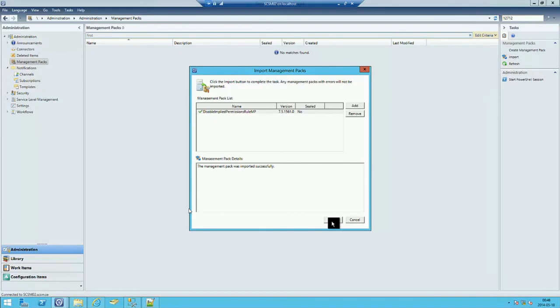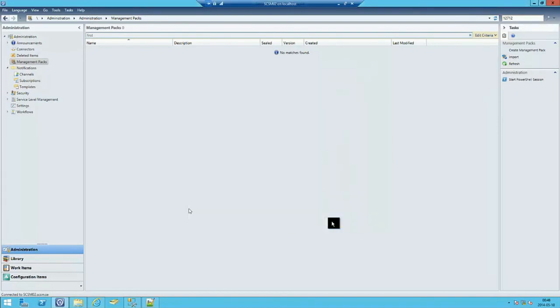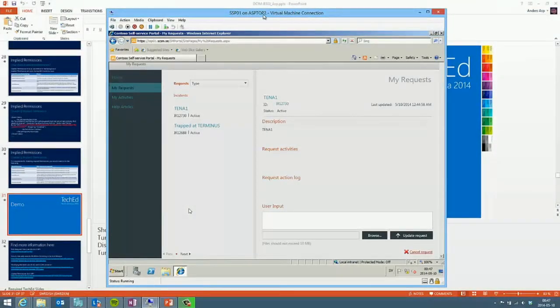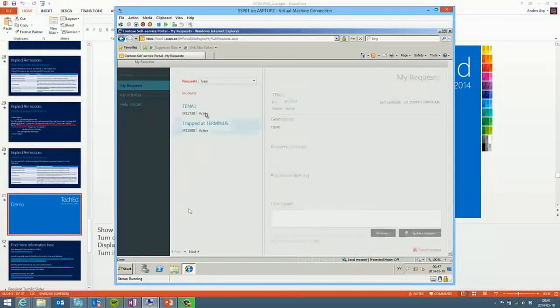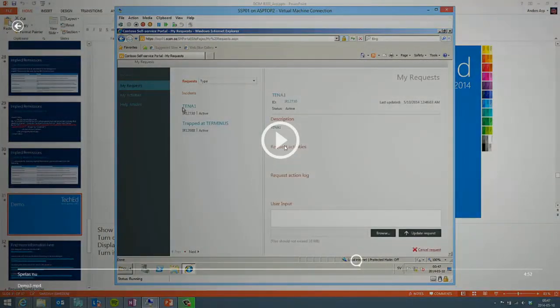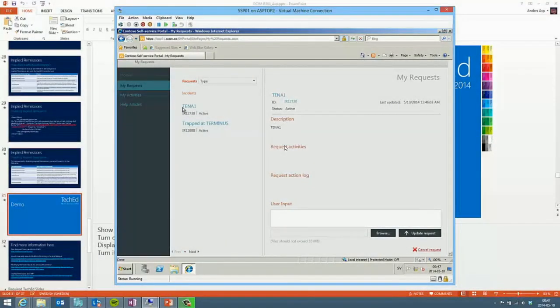So let's go back to the end user experience in the self-service portal. We're back as a regular user here. We can still see our existing tickets because they were there before we disabled the implied permissions, right? So implied permissions already gave us the permissions on these objects.